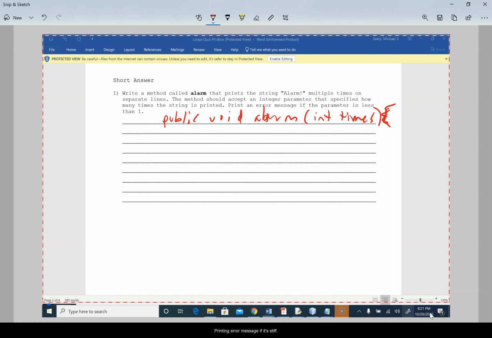Print an error message if the parameter is less than 1, so if times is less than 1, s.o.p error, else, and maybe I'll put those in there. I kind of like having those.